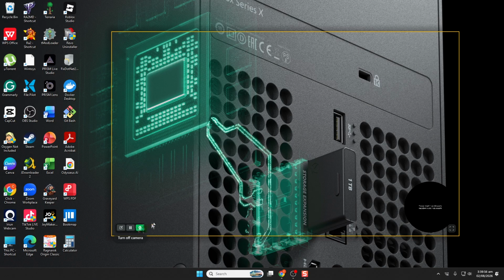Next, enter a file name for your recording. Try to use a clear, descriptive name so it's easy to find later, especially if you make a lot of recordings. After that, select your preferred file format, such as MP4. MP4 is usually the most practical choice because it's widely supported and easy to share, upload, or play on most devices. Once everything looks right, click Save.